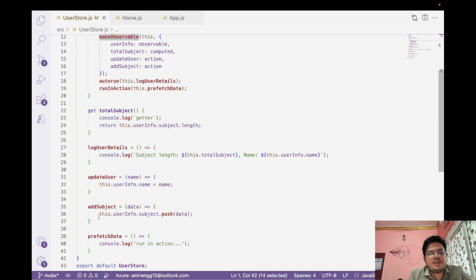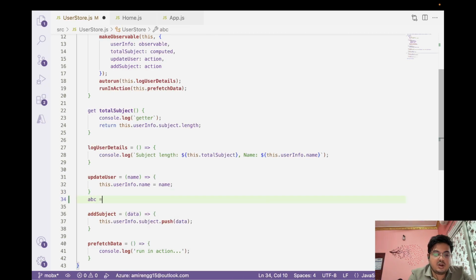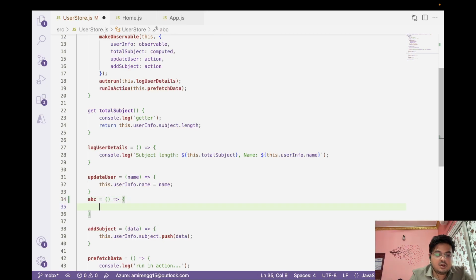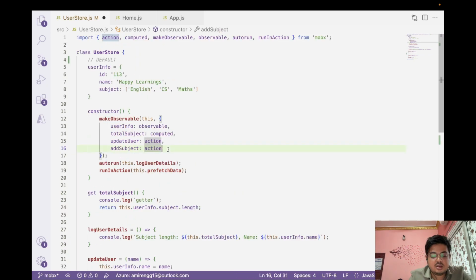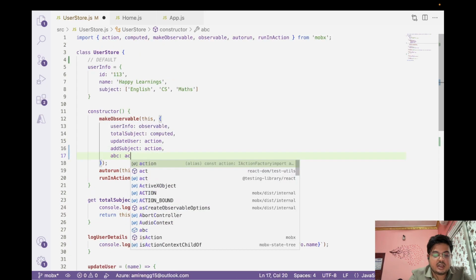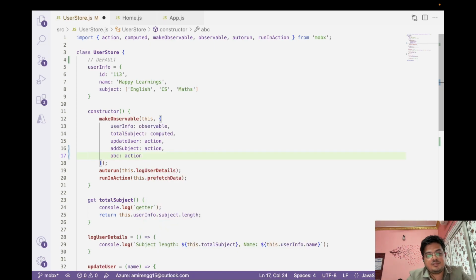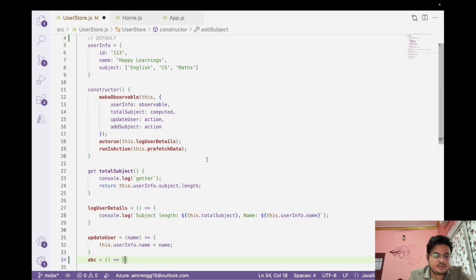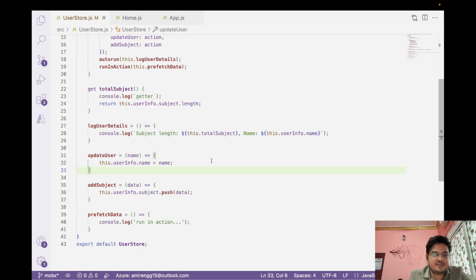Suppose your application needs some new method, abc equal to something, you write something over there. For MobX, what is it? Is it computable? Is it updating the state? If it is updating the state, you will copy from here, paste over here, and type action. Removing it from here.